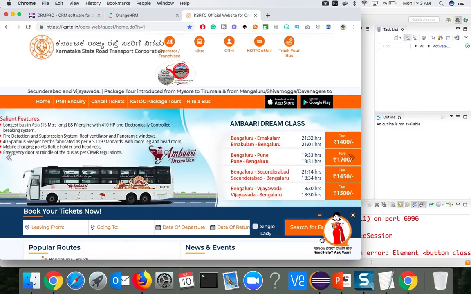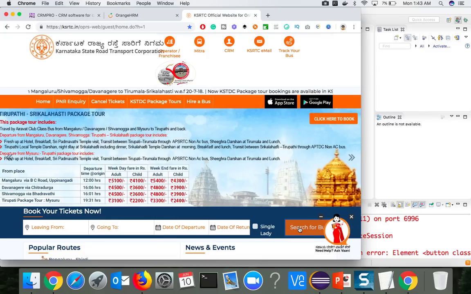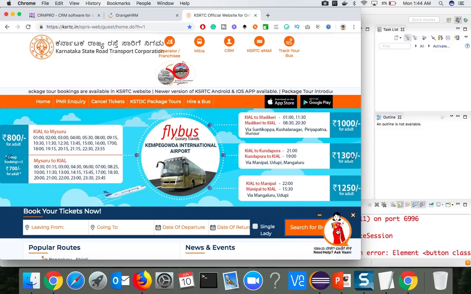But when you try to do the same click via Selenium, it will say element is not clickable at this point because some other element would receive the click. It means you actually want to click on this button, but since this element is overlapping, it will throw an exception, and it will also show you which element it clicked. That is the beauty of Selenium.